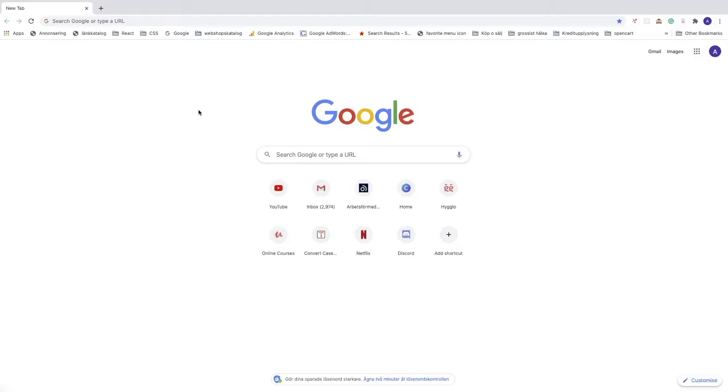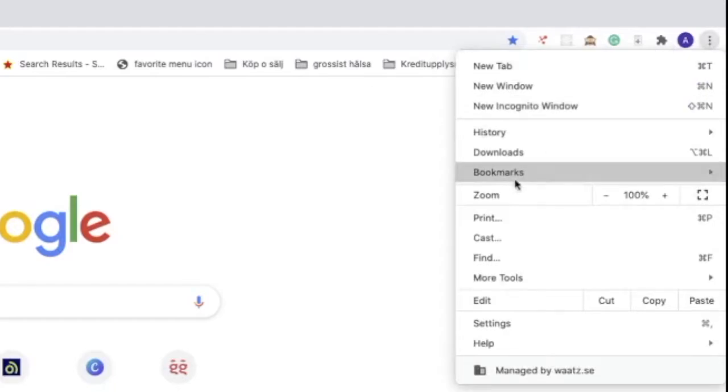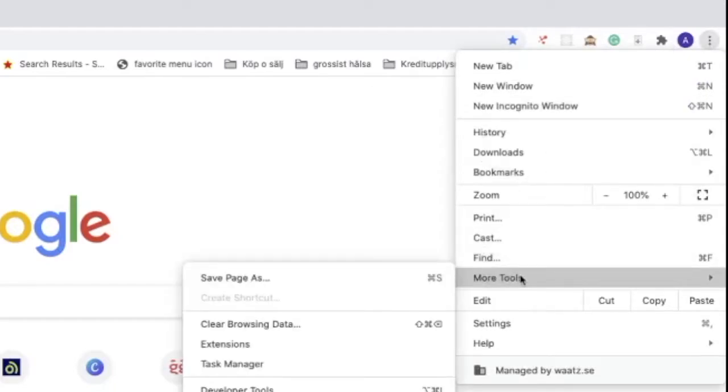Okay everyone, so in this video we're gonna learn how you can block a website on Google Chrome in 2020. Alright, so to do this we're gonna go up to the top right corner, click on these three dots, go down and click on this one, more tools, and choose extensions.